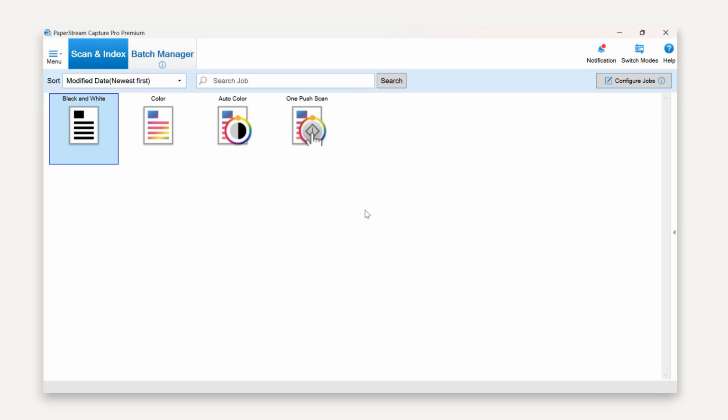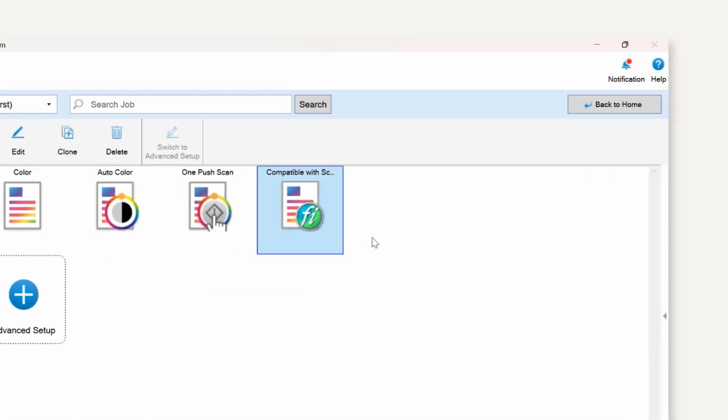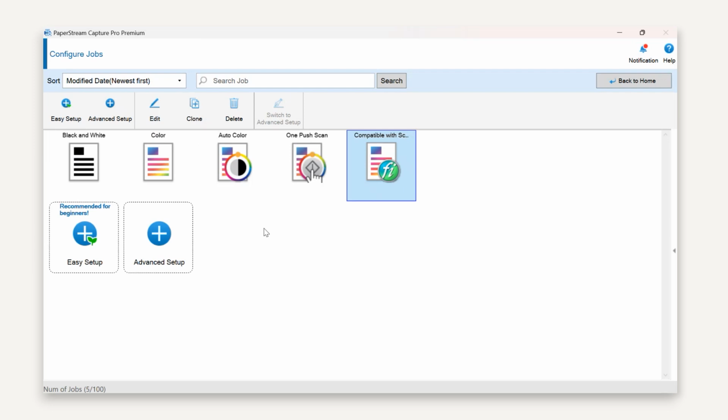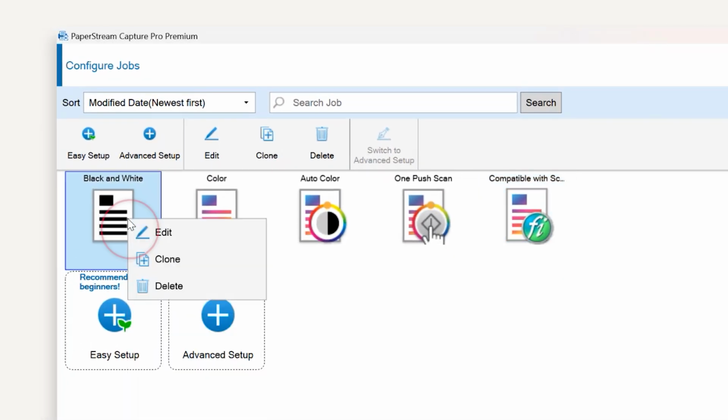In this video, we're going to show you how to create your own custom scanning job. To begin, in the upper right-hand corner, click on Configure Jobs. You have several options to create a new job. The first would be to right-click on one of the existing jobs and either choose Edit if you want to edit it, or Clone if you want to make a clone of the existing job and edit that.